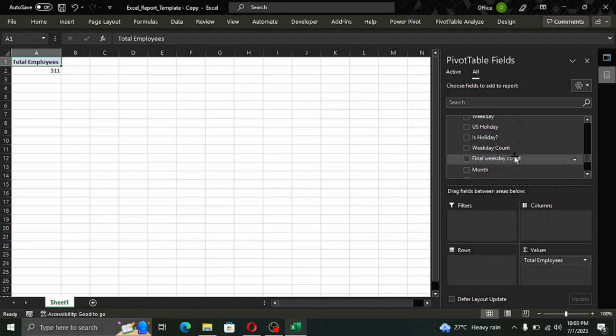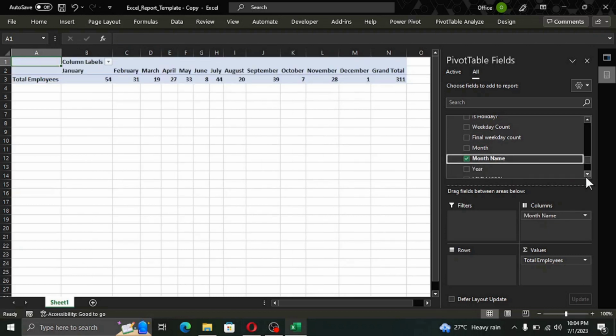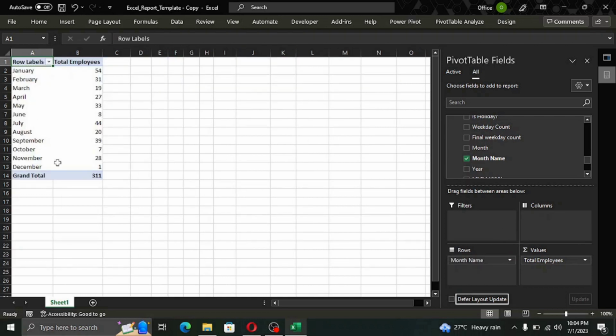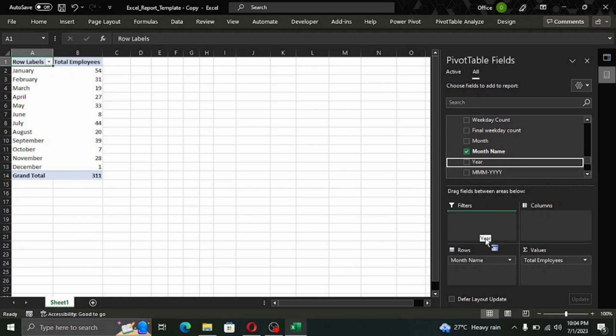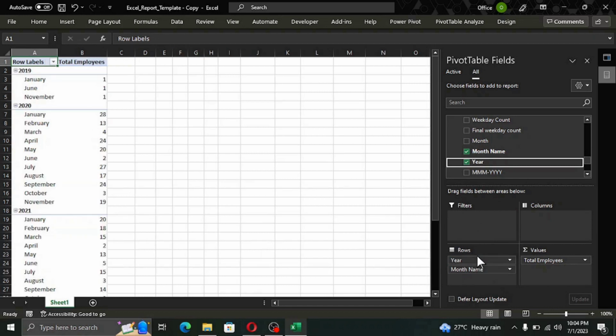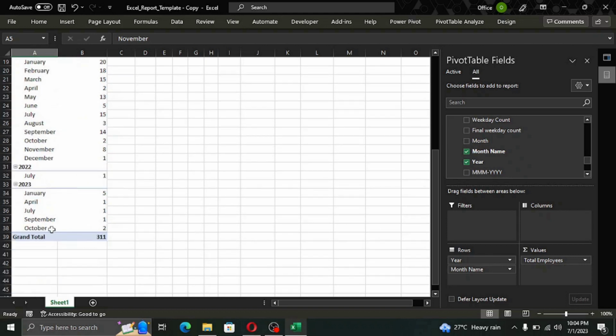If I want to find out the month or the year when they were hired, we can do it from here. So say month name. I'll bring it to rows. There it is. If I want the year, there it is. In 2019, January 1, June 1, and November 1. 2020, 2021, 22, 23.